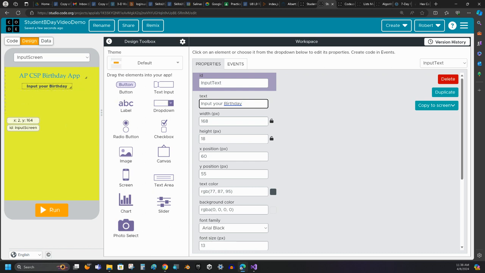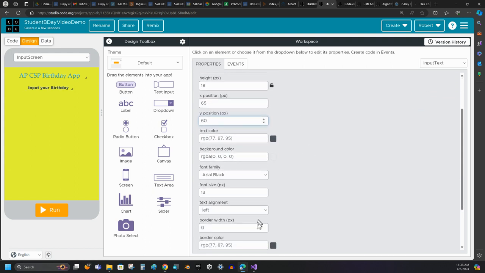Positioning wise, I put it at x equals 65, y equals 60. And I just went with the default font, Arial, black, 13. The alignment, I even left it at left. It's okay. So now I've got my instruction in here on my input screen.